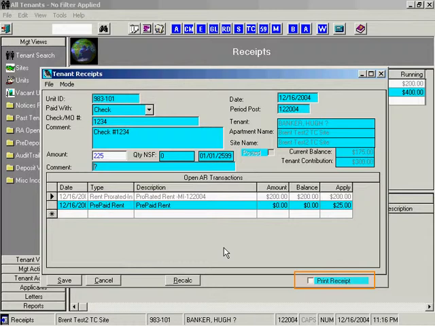However, if I check that box and I hit the save button, it's just going to print out a receipt automatically. Now, when you check that box, it'll stay that way until you uncheck it. In other words, you can log off of MultiSite and come back in, and whatever the last time that print receipt box was checked, it's going to stay that way. Alright, I'm going to hit the save button now.